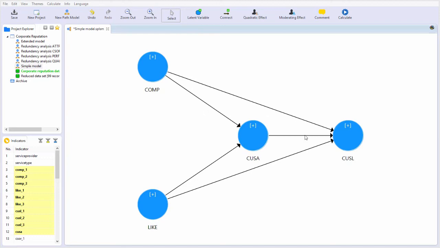Now, note we have arrows, it's a path diagram, we have paths. What the paths depict, they are directional, and what they depict is the hypothesized direction of effect, or causality, if you will, between one latent variable and another. So by drawing a path, an arrow from comp to CUSA, we are saying that corporate competency, when it goes up or down in value, has an effect. We don't know if it's positive or negative. It has an effect on customer satisfaction.